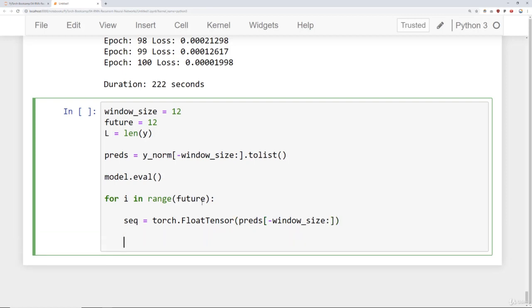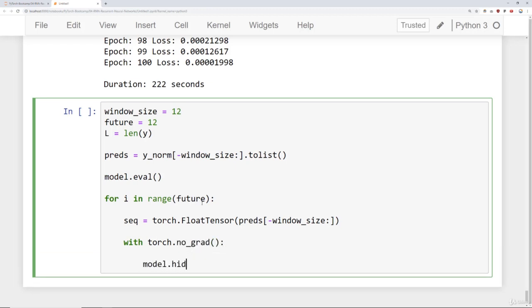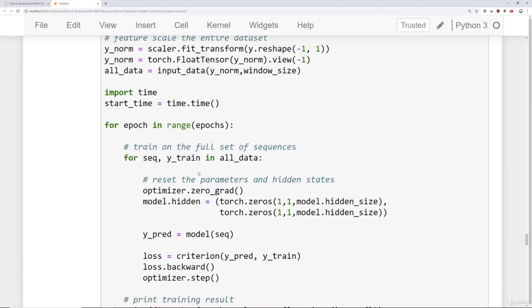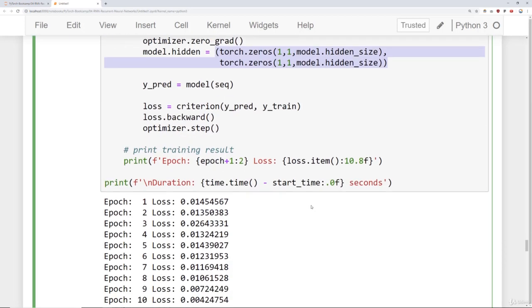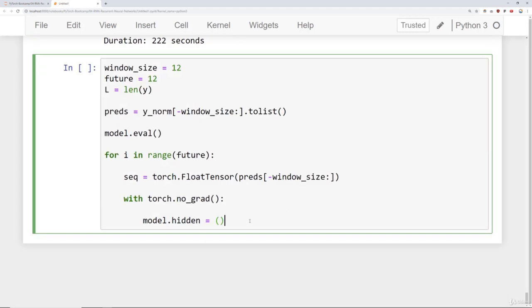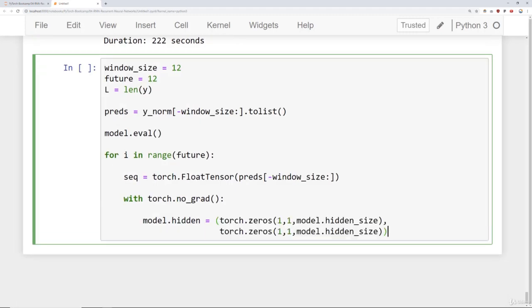one by one. And then without updating any of the weights, we'll say with torch.no_grad, what I'll do is say model.hidden is equal to, and here I'm just going to copy and paste the same commands we've been using to set up the hidden state and the cell state, which is right here. So go ahead and copy that. We're essentially doing the exact same thing as before. None of this is really new.